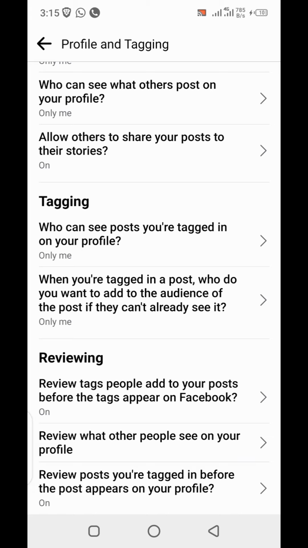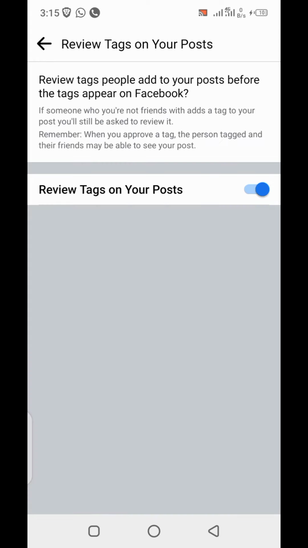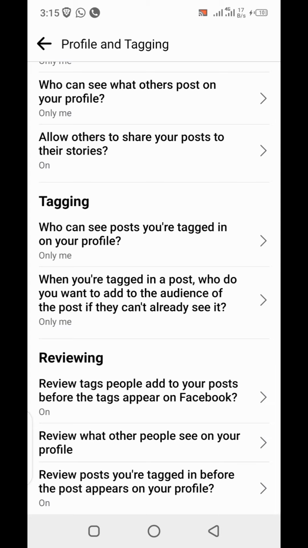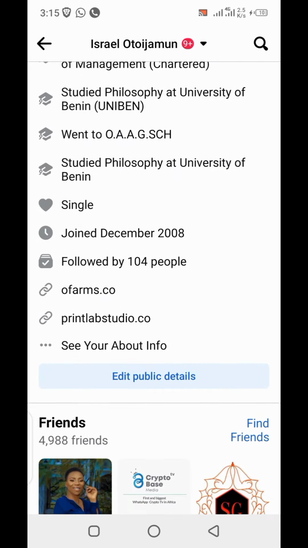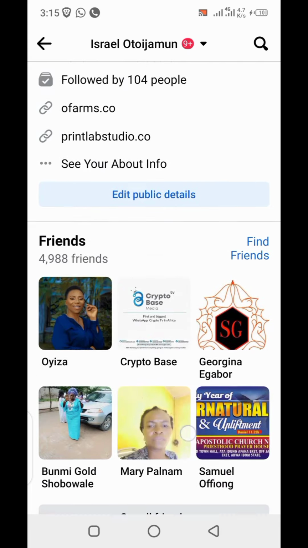Now, review tags people add to your post before the tags appear on Facebook. Yes, so you can turn it on. I want to review. I want to see what people are saying about me. I want to get a notification when they mention my name and review the tag. Then, review what other people see on your profile. Yes, I want to review what others see on my profile, so you can actually check here. This is what others see on your profile.